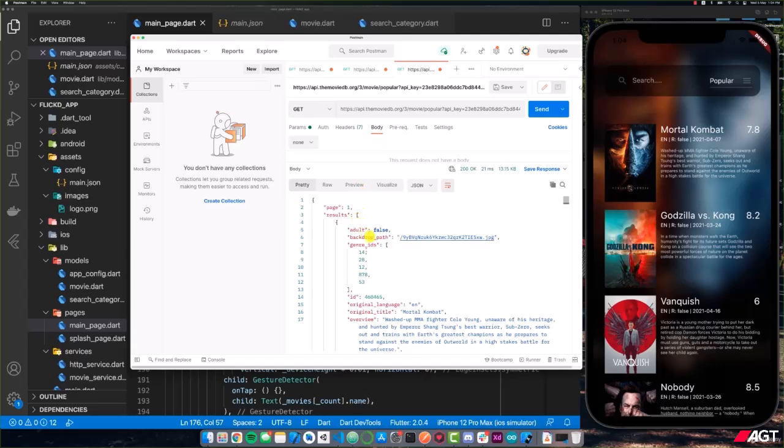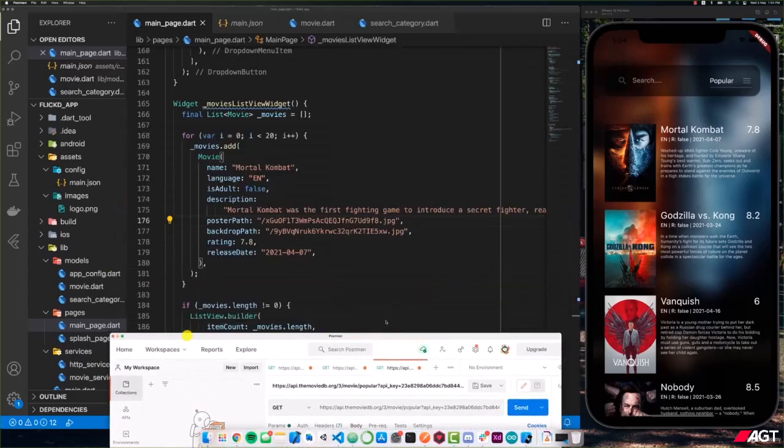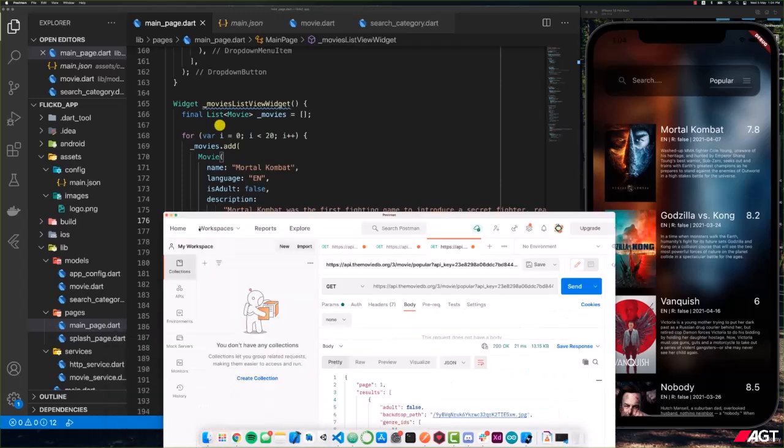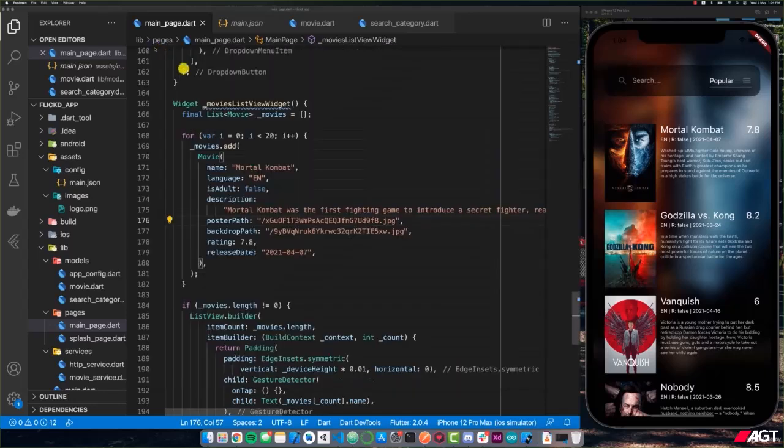And for the first result that I caught, I copied the backdrop path and put it for the backdrop path, as you can see here. And then for the poster path, I copied it over the poster path. And with that, we have all of the necessary data that we require. So I'm going to just close Postman, do command save, and start debugging our application.